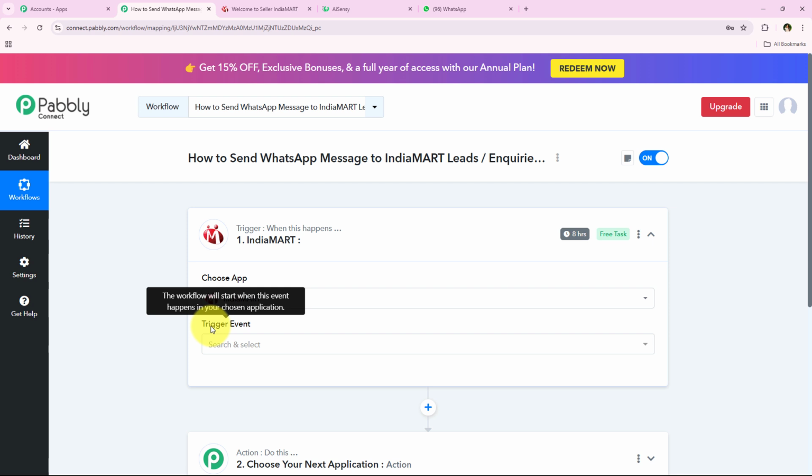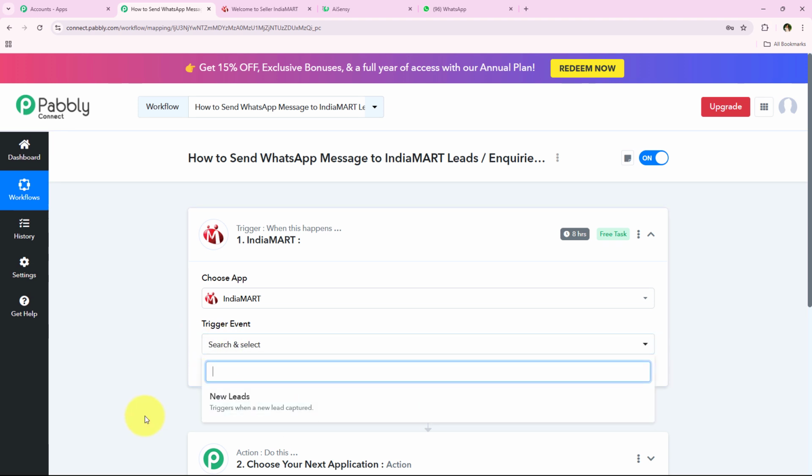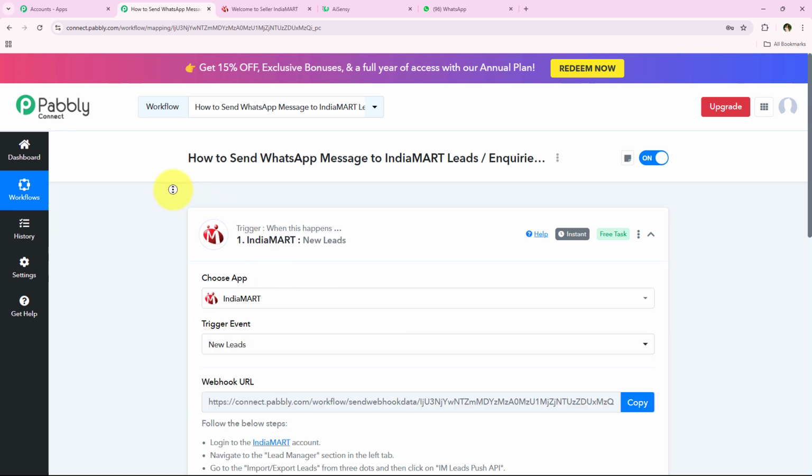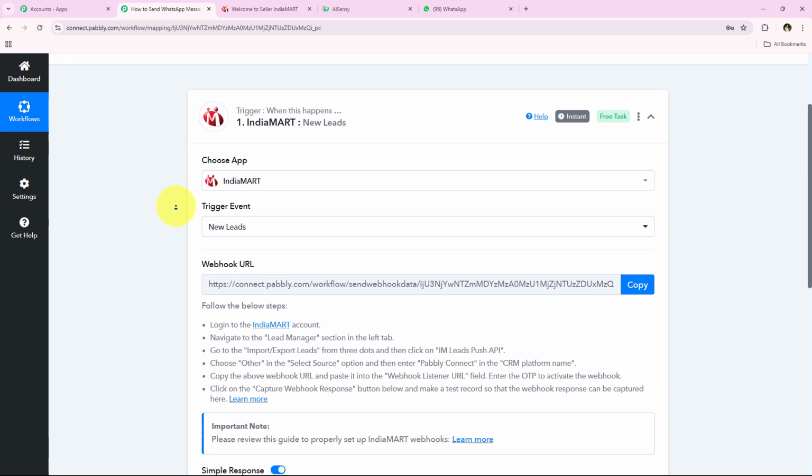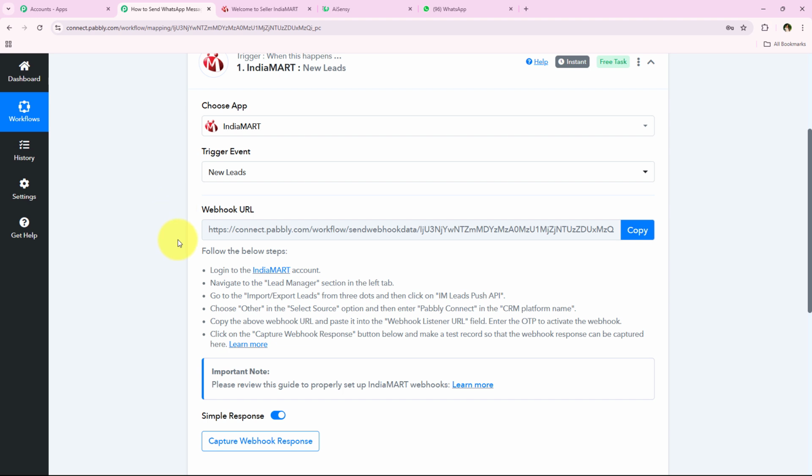And now it is asking me for the trigger event. Basically, the trigger event is the event on which the workflow will start. So here what I want is that as soon as a new lead is captured, my workflow should start, right? So I've selected my trigger event as new leads and now it is giving me a webhook URL. We are going to use this same webhook URL in order to create a connection between our IndiaMART account and our Pabbly Connect workflow.